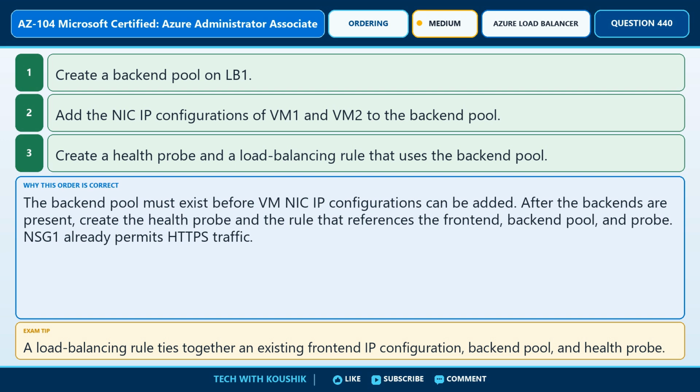NSG1 already permits HTTPS traffic. A useful examination rule is this. A load balancing rule ties together an existing frontend IP configuration, backend pool, and health probe.